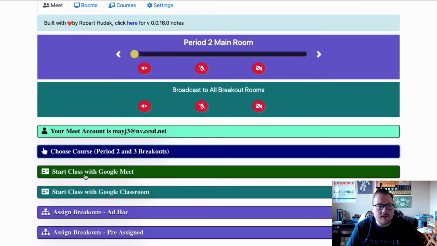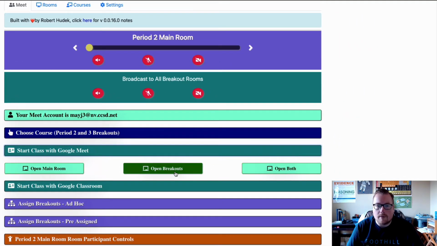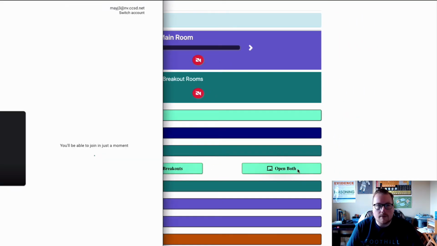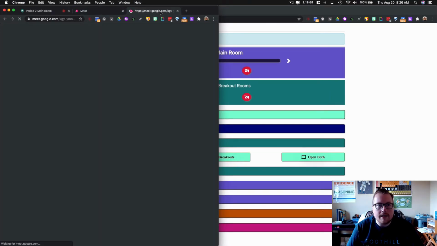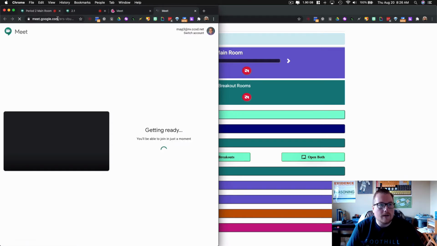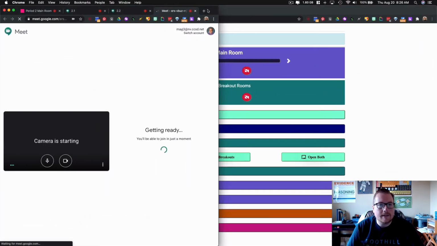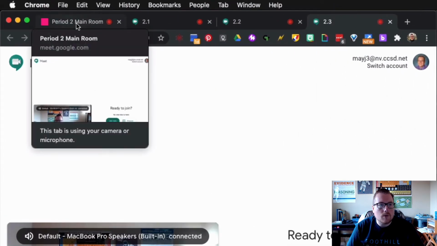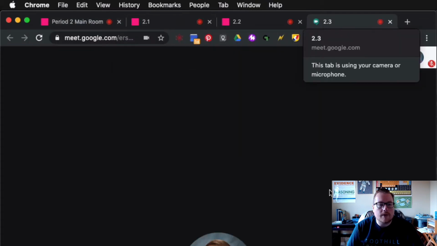So once those settings are set, I can start class with Meet. Maybe I just want to open my main room, or maybe I want to open my breakouts, or I want to open everything. So I'm going to hit that button right there. You'll notice it's starting to open up all of my meets, and it's actually going to have me join those meets as well. You should see those labels up top. Let me bring that window back. So you'll see those labels up top. Those were what I had used. So there's my main room, my 2.1, 2.2, and 2.3.